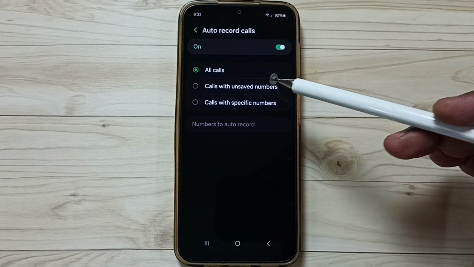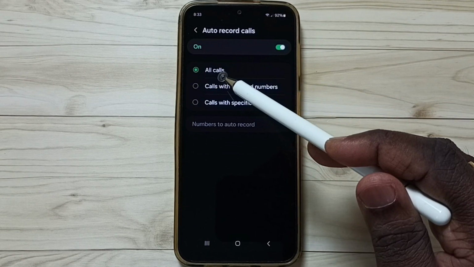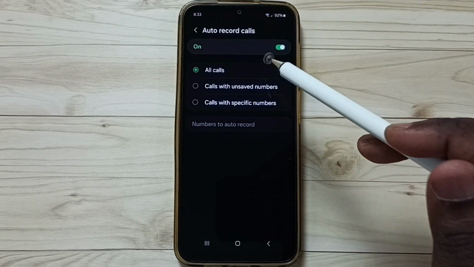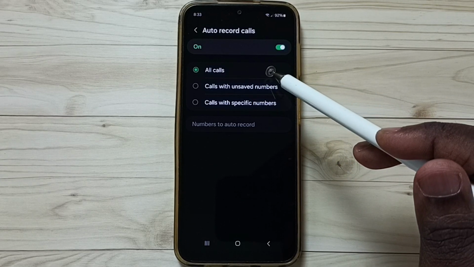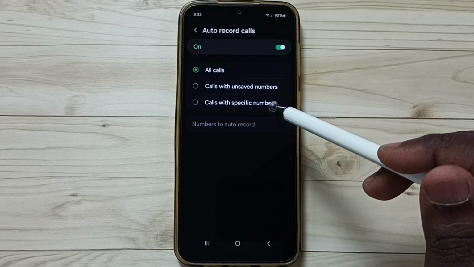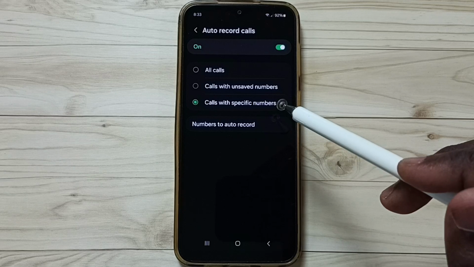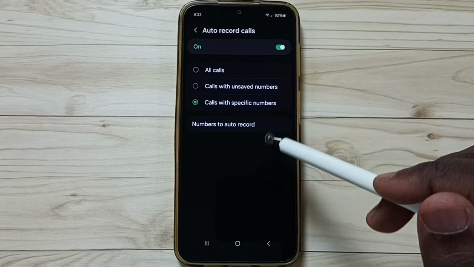Okay, so here right now I have selected this first option, all calls. That means right now phone record call from all numbers. I am going to change that. Set this third option, calls with specific numbers. Those specific numbers we can specify here.